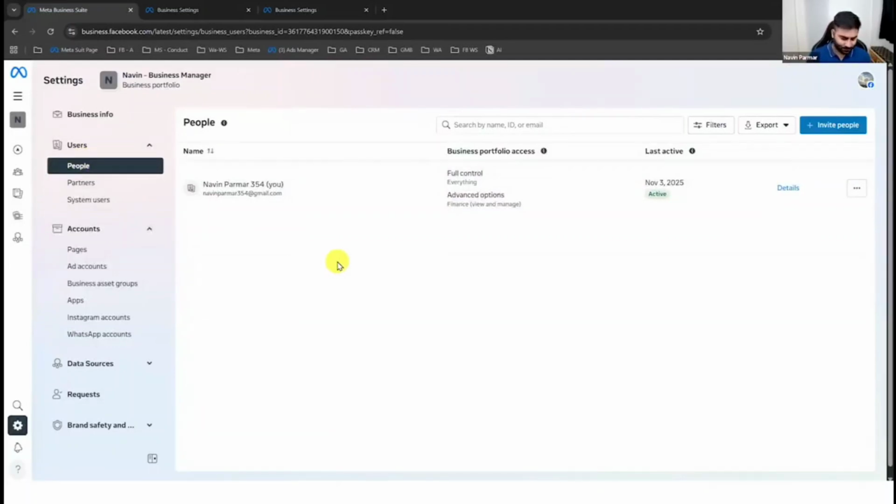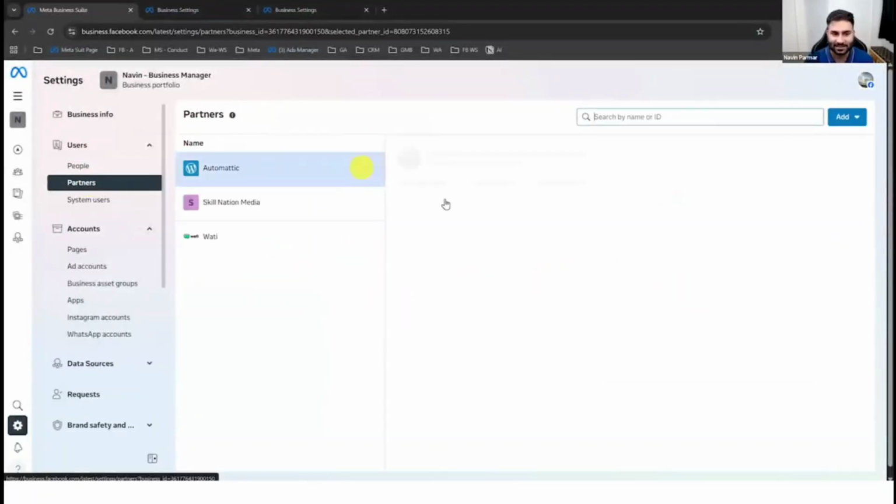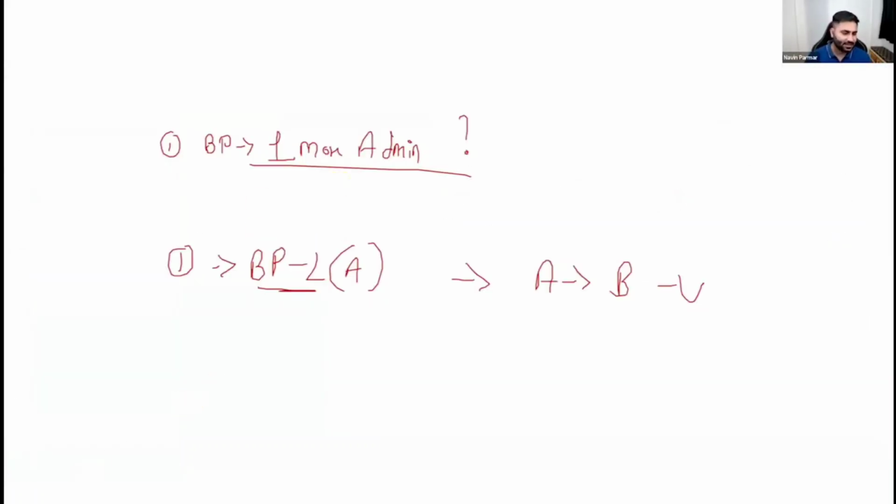But let's assume there are two scenarios where you will have to use partner access. Now, what is partner access? Let's understand this. For example, you are a business, right? And you want to give access of your business assets to an agency. They want to manage your ads, run ads on your behalf, or whatever.